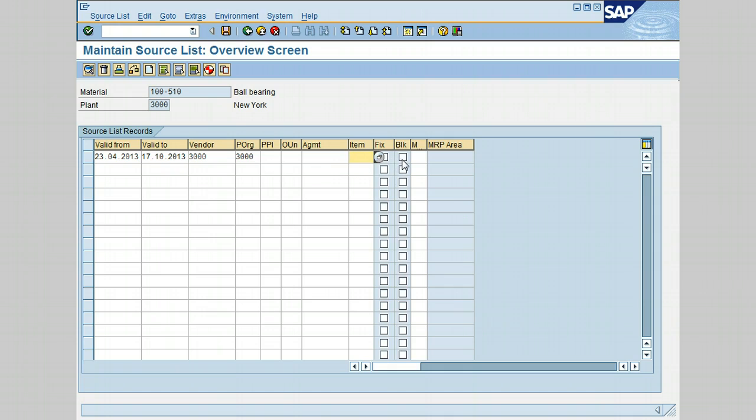The blocked and fixed indicators cannot both be set. Only one of the indicators can be set. So you cannot check both boxes at the same time. Either one of them or neither of them, but they cannot be together.